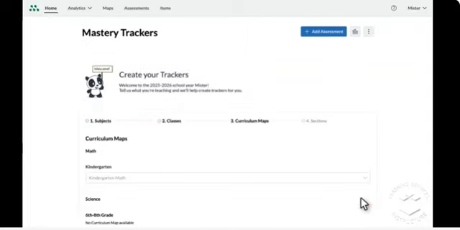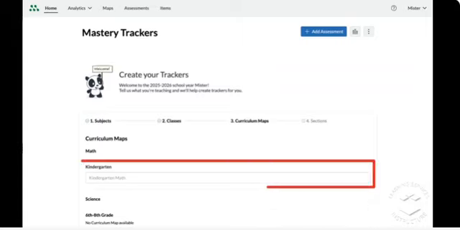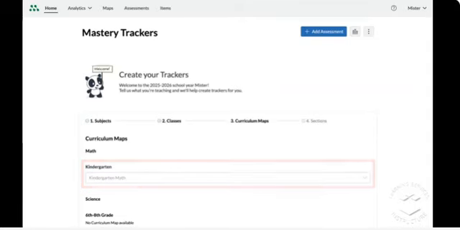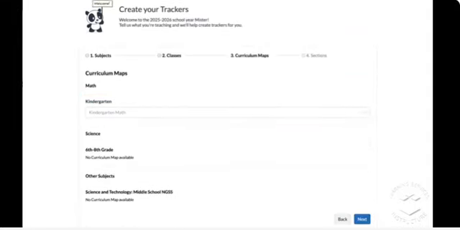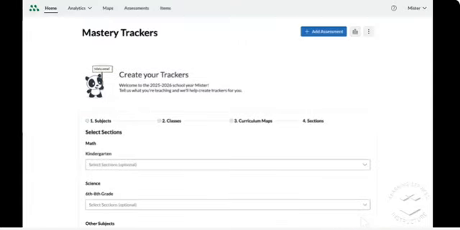If your district has designated curriculum maps for any course, they will be available to select in this step. In this example, kindergarten math only has one curriculum map designated, so it is auto-selected. For science and other subjects, there are no curriculum maps available. Select Next. The last step is to select the appropriate sections for each tracker.